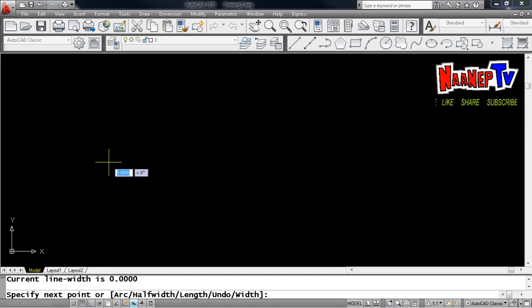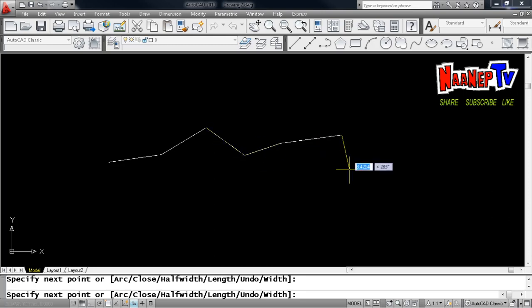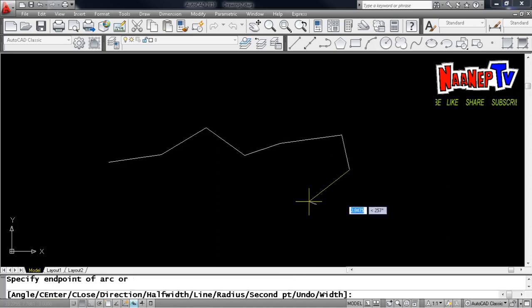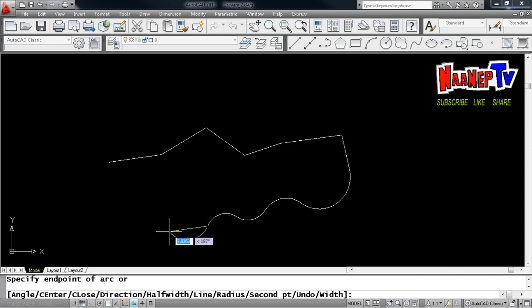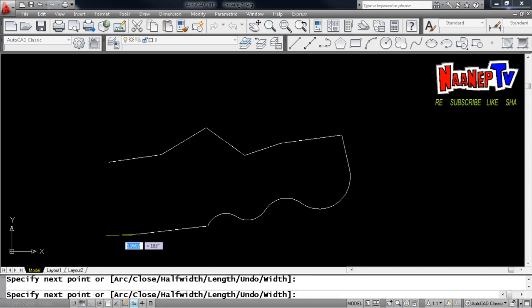So we click, point to anywhere you want to start the line with, and then you can start drawing it. You can also draw arc. So while you are executing the command, you have to type letter A, and then enter. Then as you draw, it will continue to be arc until you type letter L again. So you type L, enter. So it returns to line option.